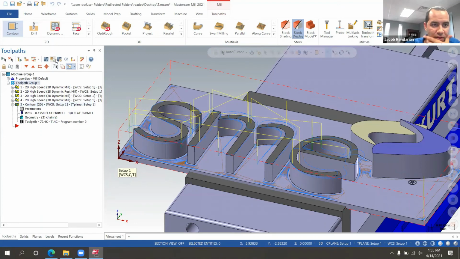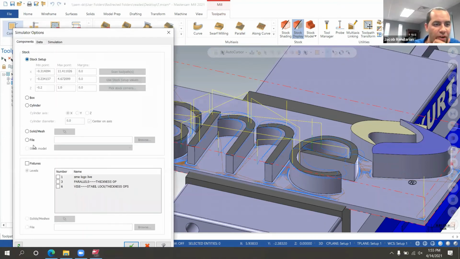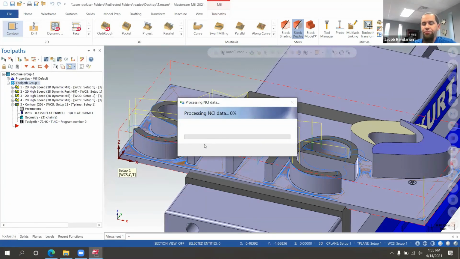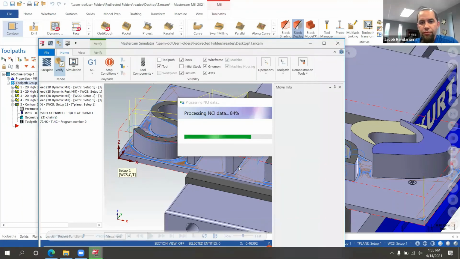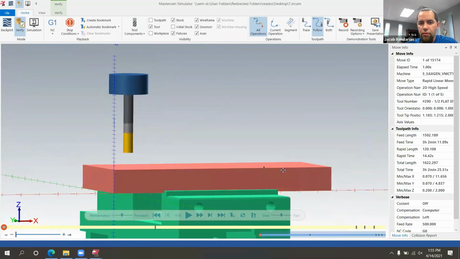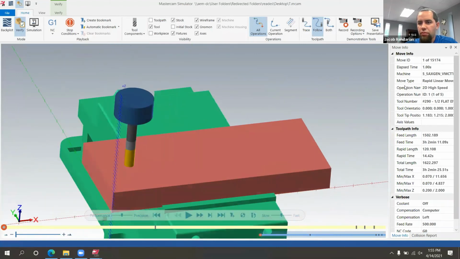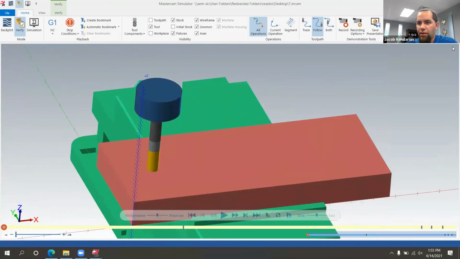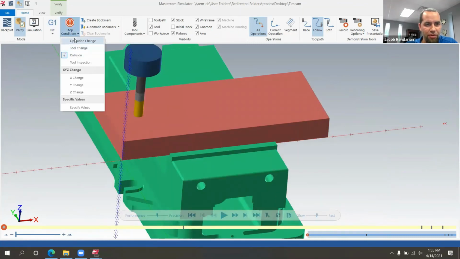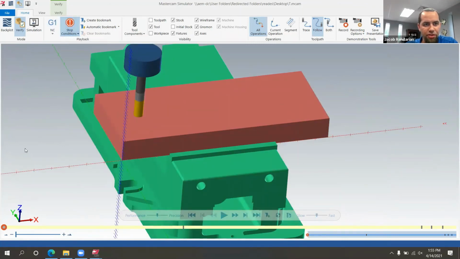Now let's take all of this. Let's go into our simulator options. Select some fixtures here. Okay. And let's verify all this. Definitely want to stop on a collision. In this case, we'll stop on operation changes. Slow this down just a little bit.